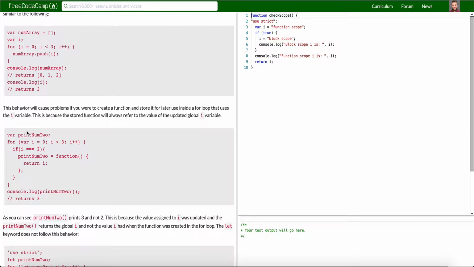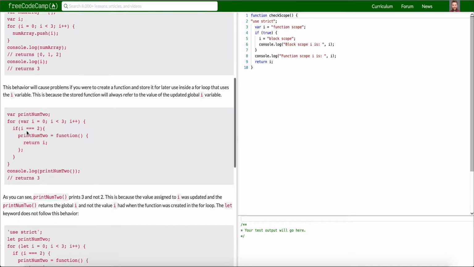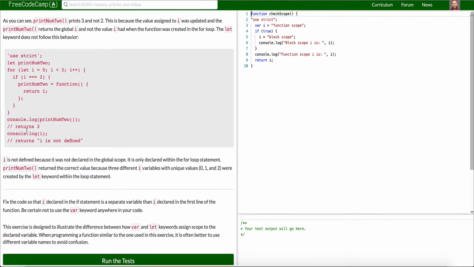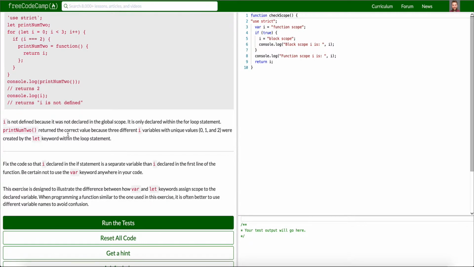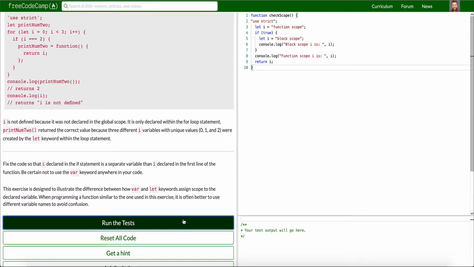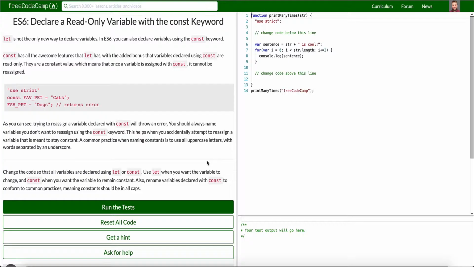This is because the stored function will always refer to the value of the updated global i variable. You can keep reading this, but basically it's just different scopes. So fix the code so that i is declared in the if statement as a separate variable than i declared in the first line of the function. So basically we're just going to change this to let i, and var does not exist in the code. And then what we can do here is say let i, and there we go. That's all we had to do.